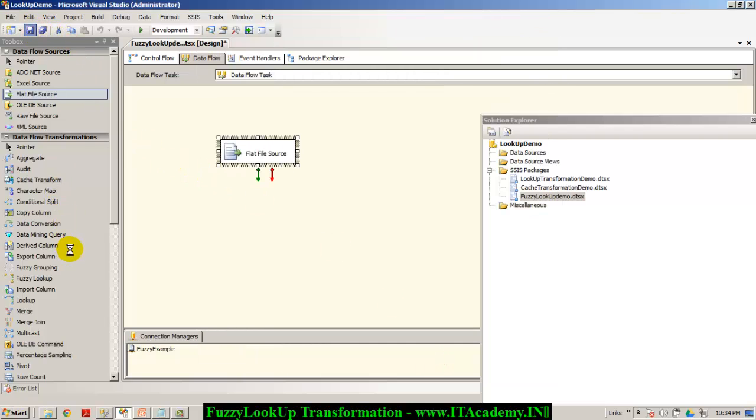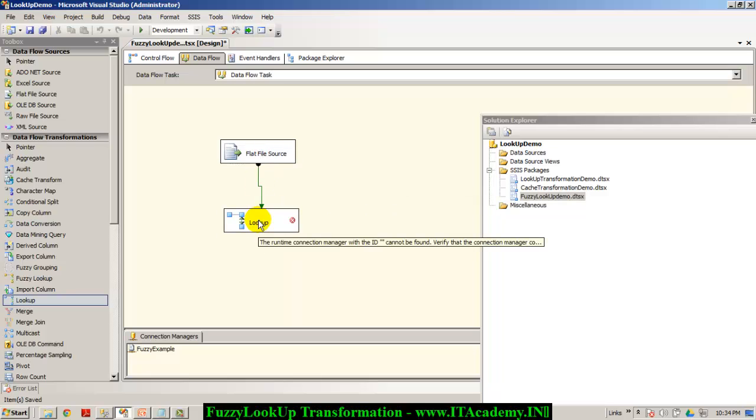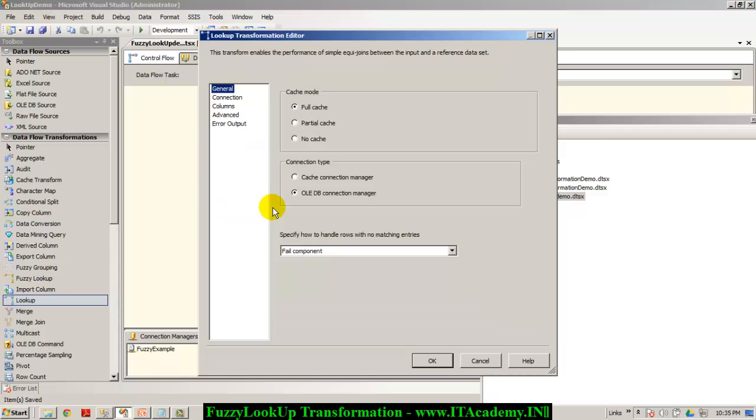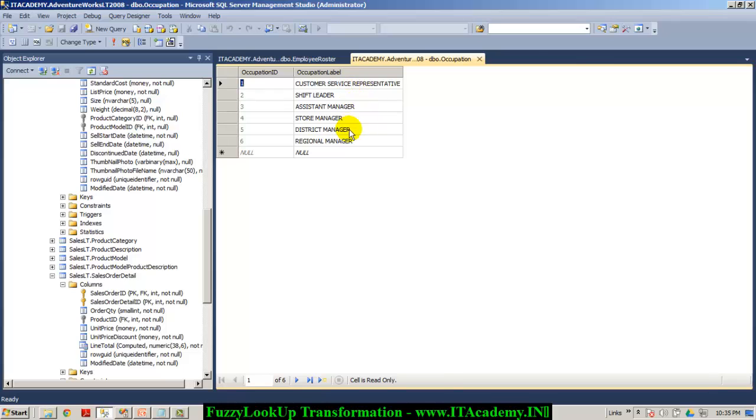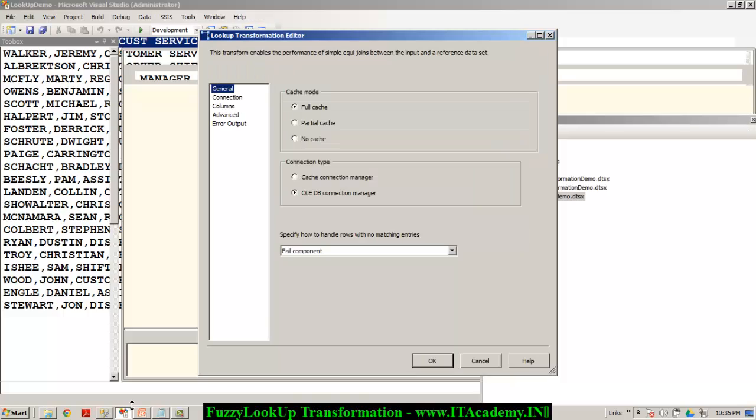Now what I'm trying to do is initially put a lookup transformation, and then connect the flat file source to my lookup transformation. When I double click on my lookup transformation, I'm using the OLEDB connection manager. It is asking me to specify how to handle rows with no matching entries. Obviously, this service rep dot is nowhere matching any of the occupation labels that I have in the SQL Server table, so the matching will fail.